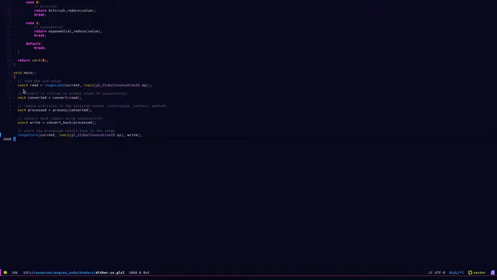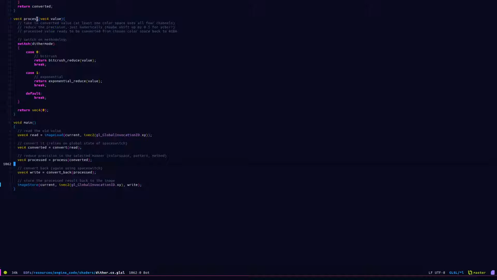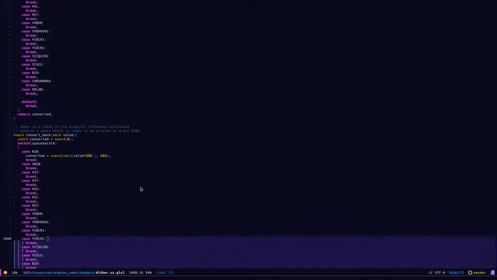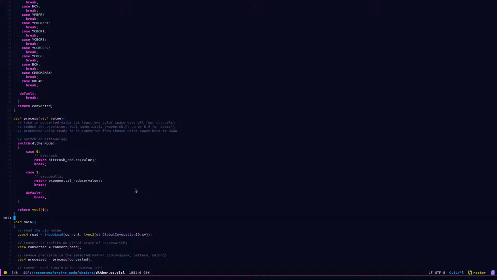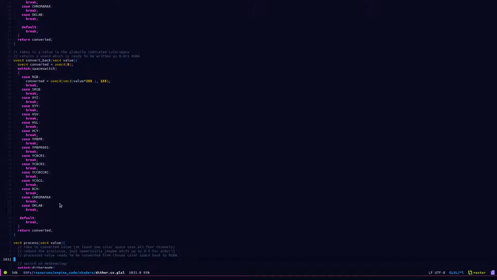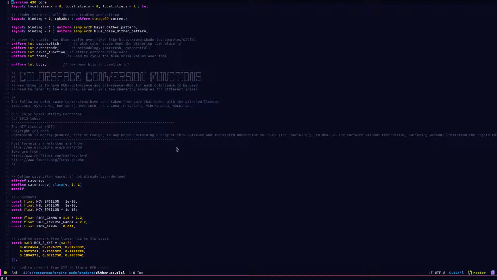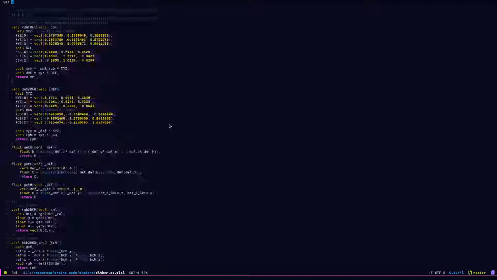So the main function here is: read from the image, convert to the desired color space, process the values, which is this function, that's either bit crush or exponential reduce. Then I am going to convert back, with this function, and then store the final result back. Like I say, these aren't implemented, but all the conversion functions are already in here.